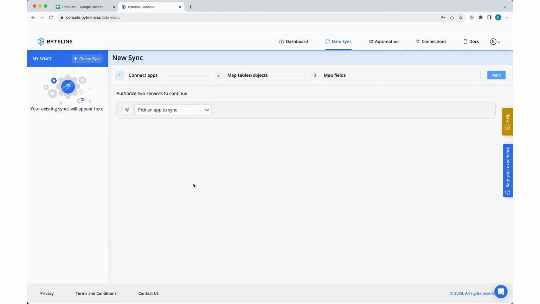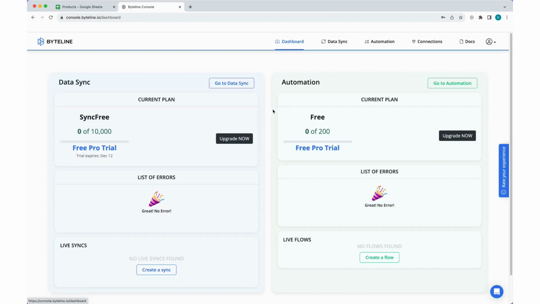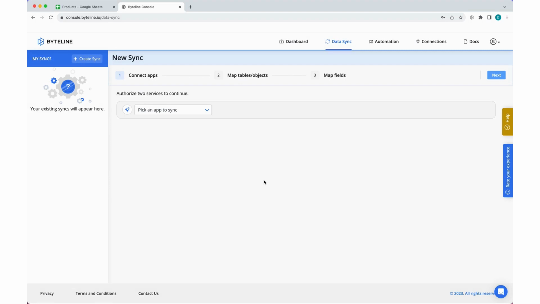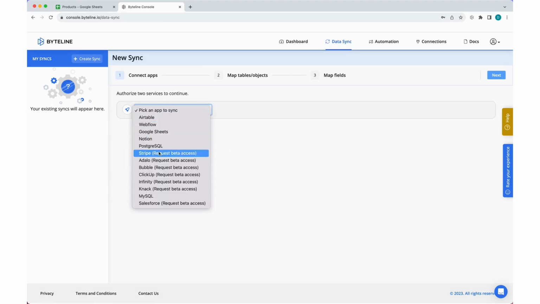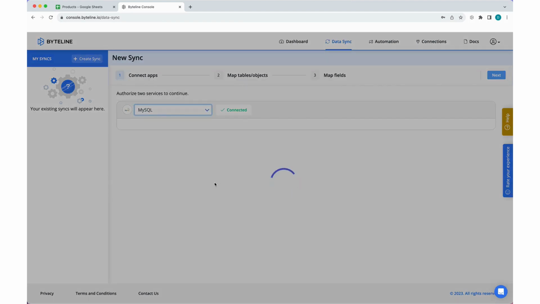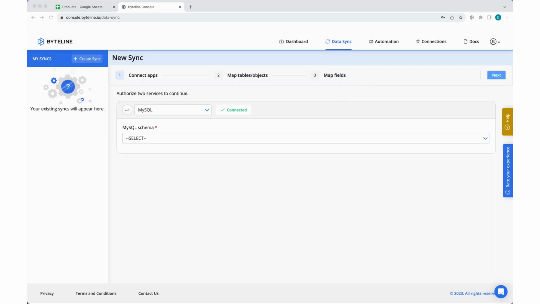So this is Byteline's console, and when you log in, it takes you to the dashboard page, but then you can click on the data sync menu to come here. So now let's configure the sync. We'll start with MySQL. So this is our first step.